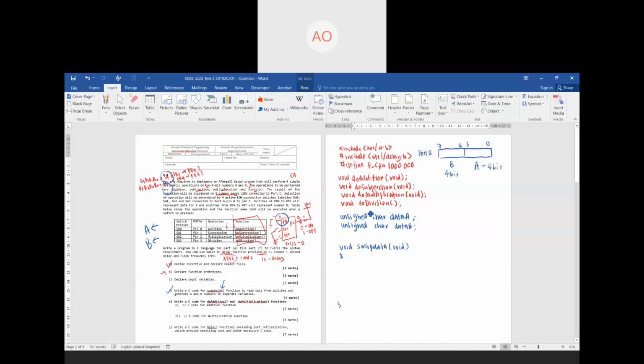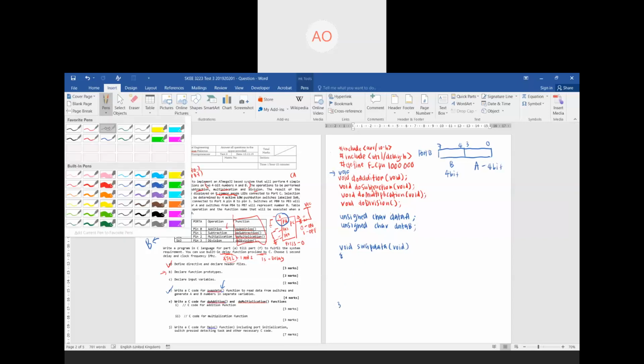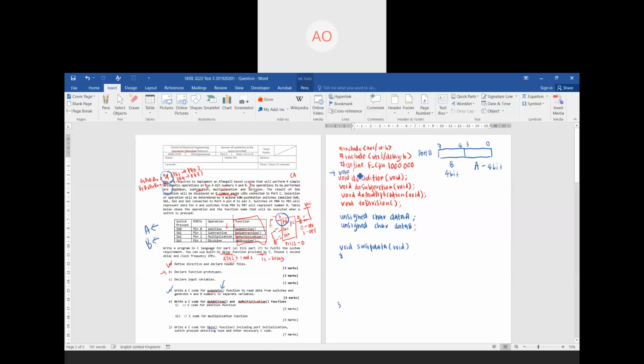Here we need to add another one. This is for the swap data function prototype. So void swap data void.